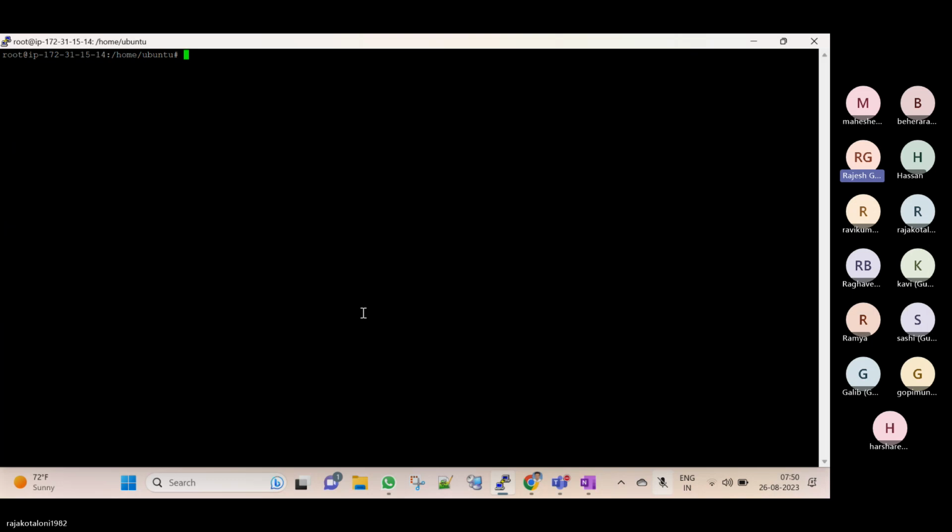The first step is to update the operating system. The command is apt-get space update. This command will update your operating system, and your applications will also get updated. Hit enter.